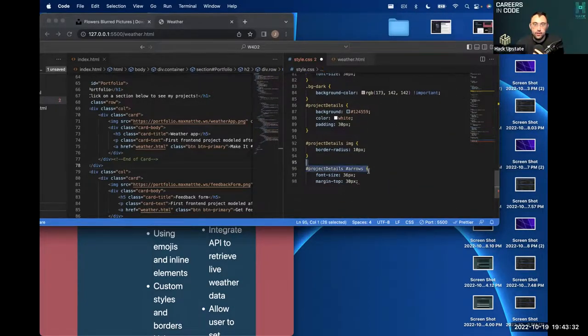Okay. Same thing over here. We got our project details. We've got a squiggly. The squiggly is only there because it doesn't have the closing curly.